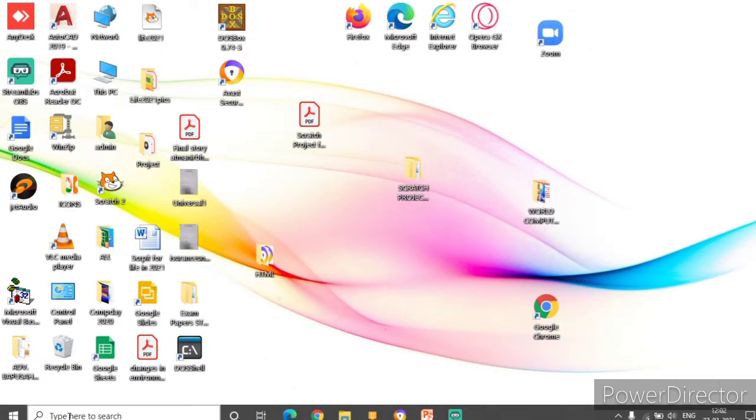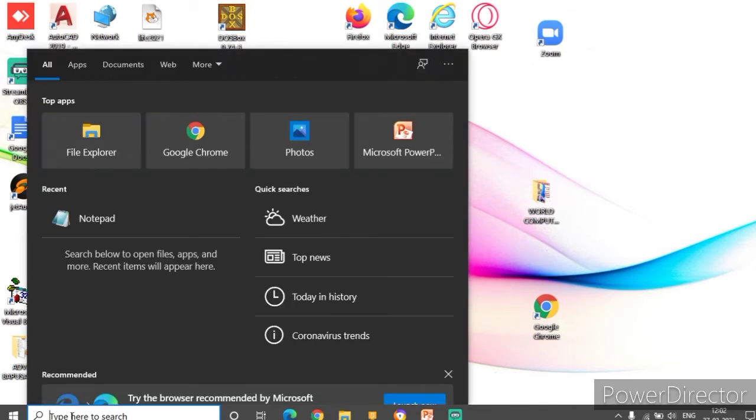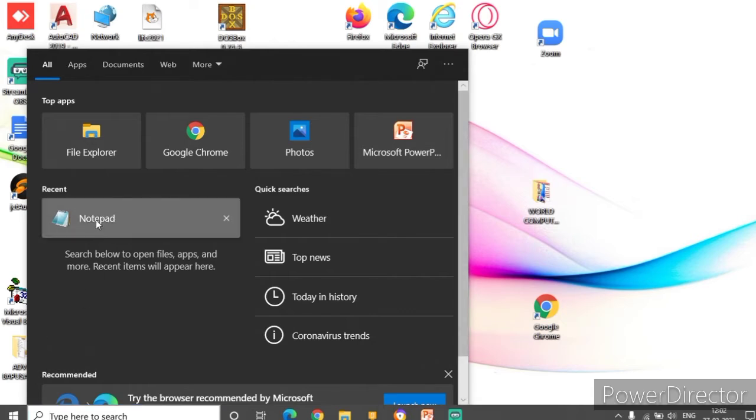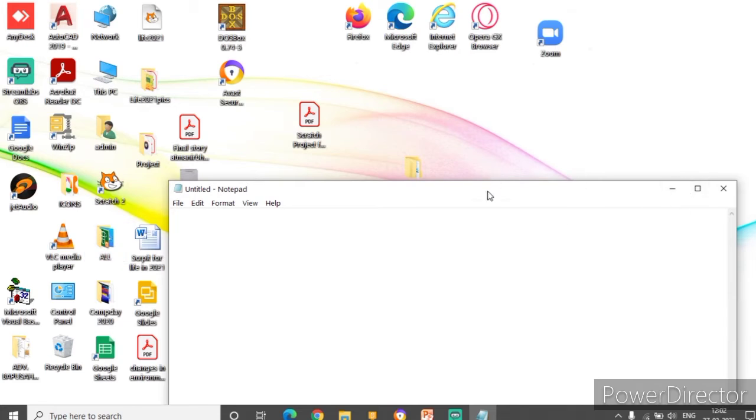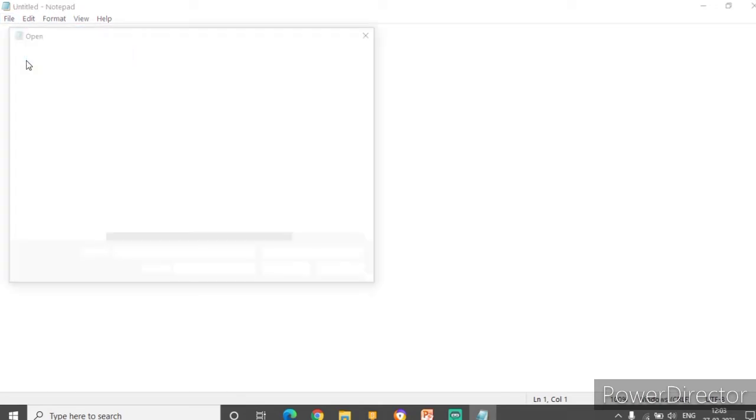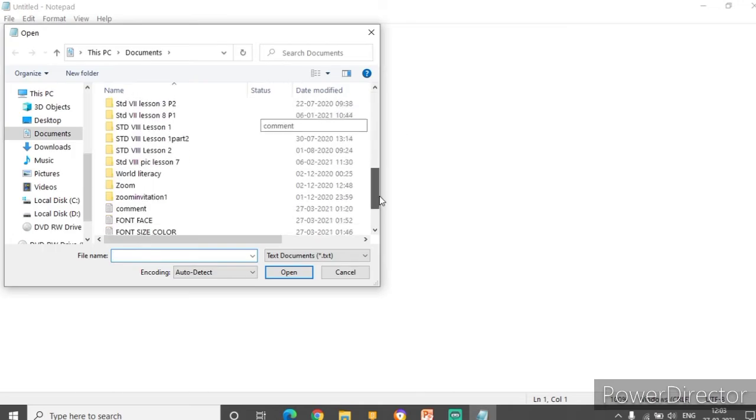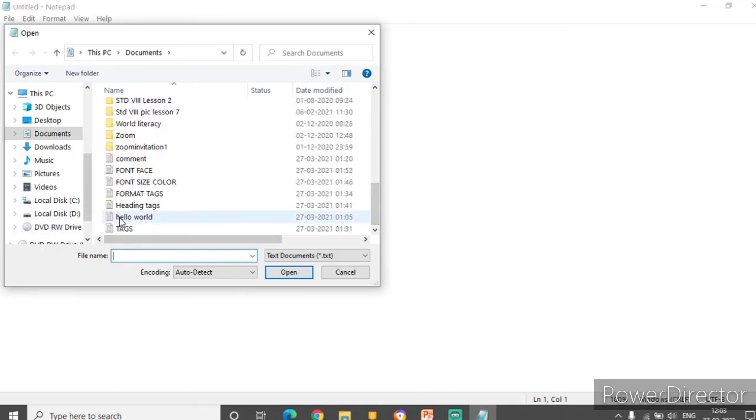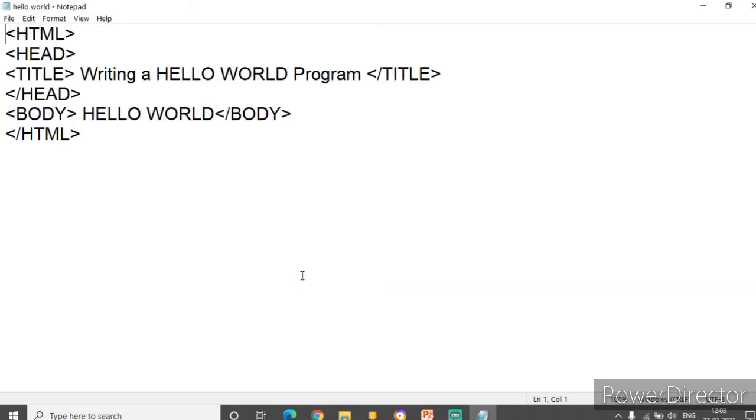Now let us write our first program, Hello World, in Notepad. So let us go to Notepad first. Now here we are going to write our HTML tags. I have made a few files so that it saves time for me. So this is for Hello World. I'll open it for you. Now see how I have written.